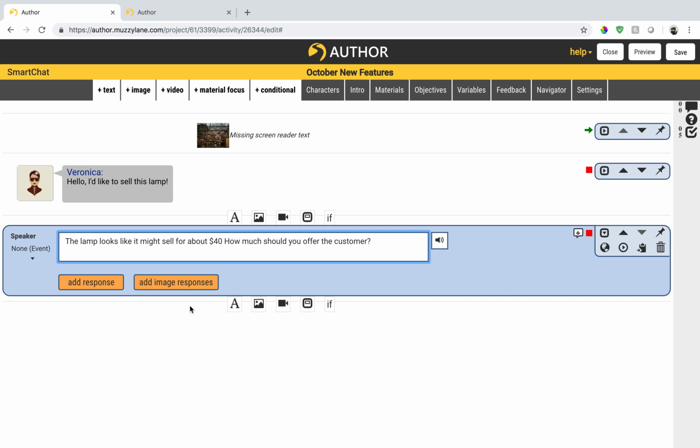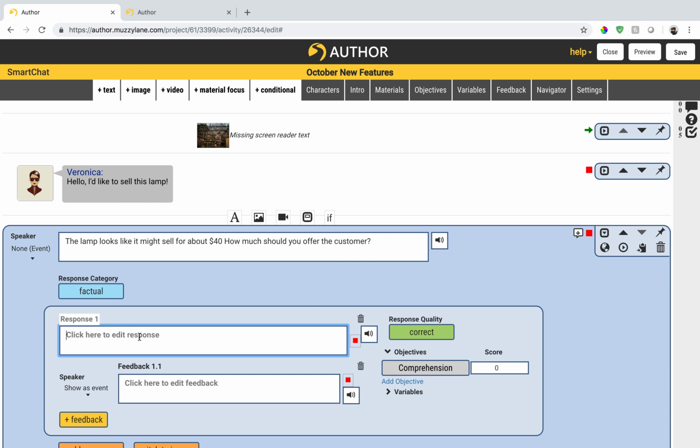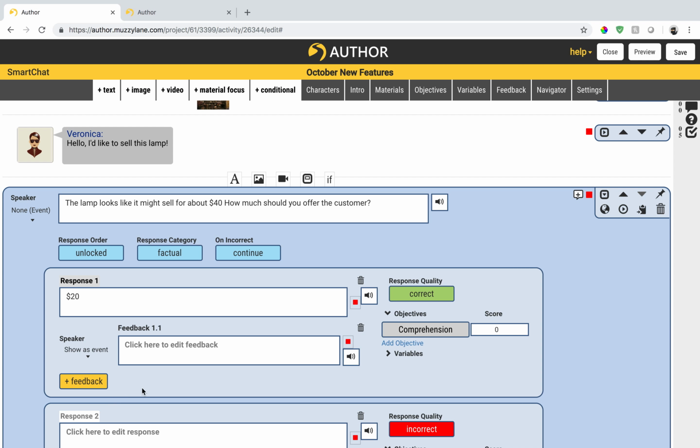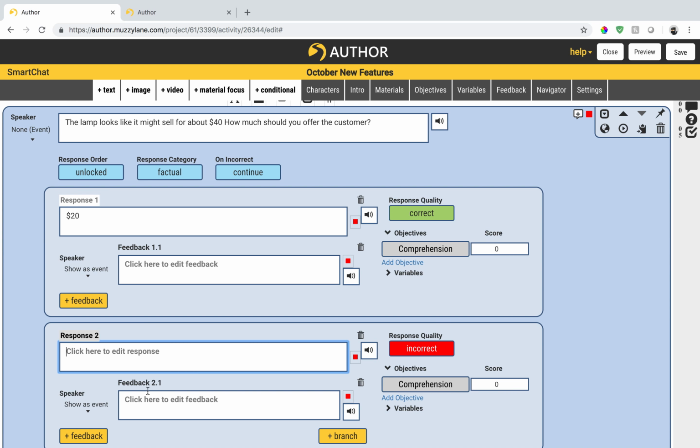Veronica walks in, and she wants to sell her lamp. And how much should we offer to this customer? Let's offer her either $20 or $40, right?